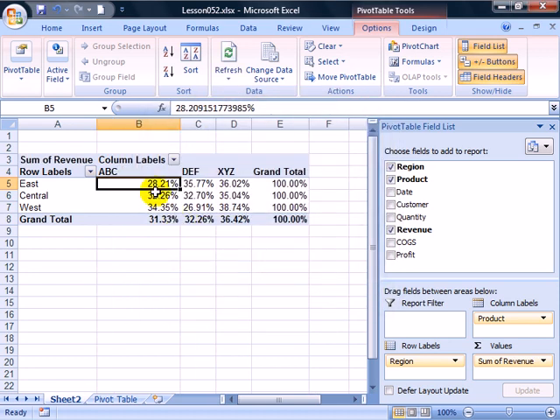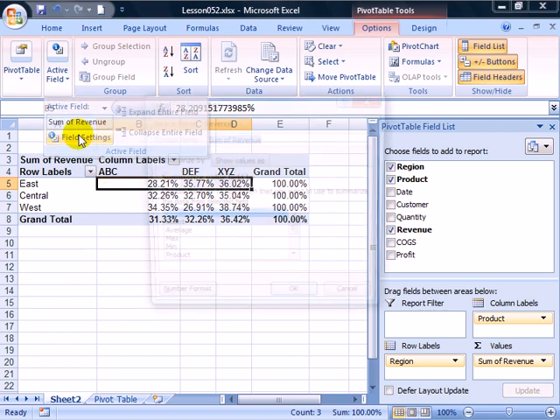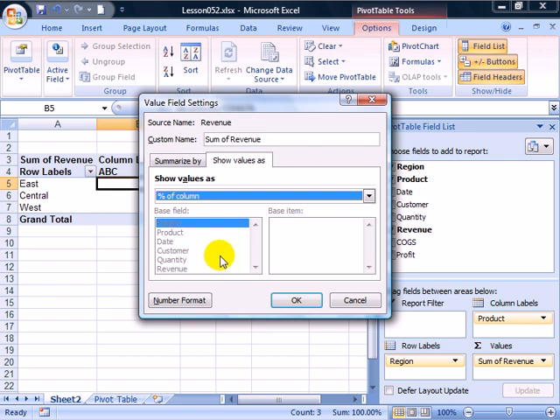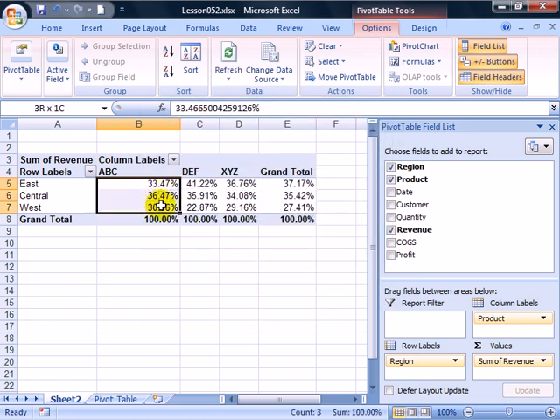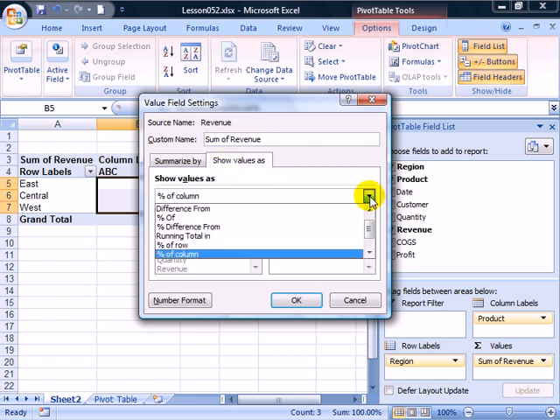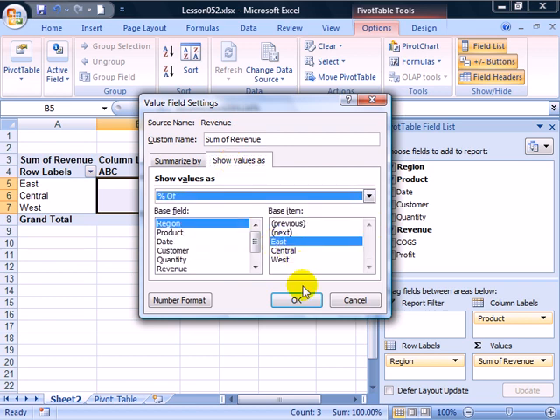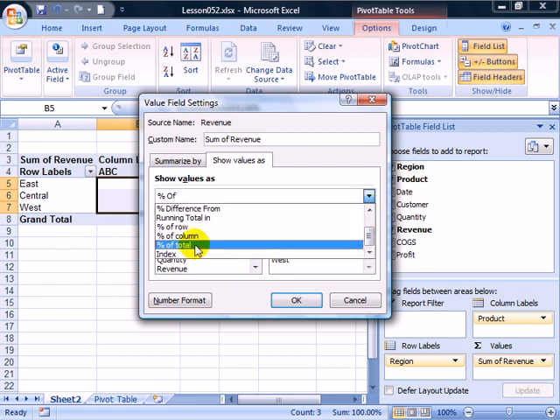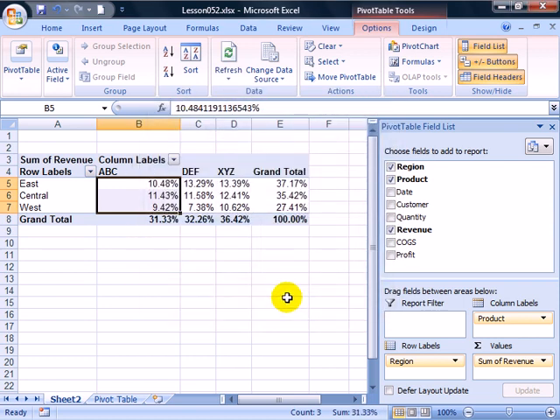Click OK. Now you'll see that we have items totaling up to 100% going across. Or we could ask for percentage of column. Click OK. Now we get items totaling to 100% going down. Another option is just the percentage of. Another option is percentage of total, where we get to see each item's contribution to add up to 100%.